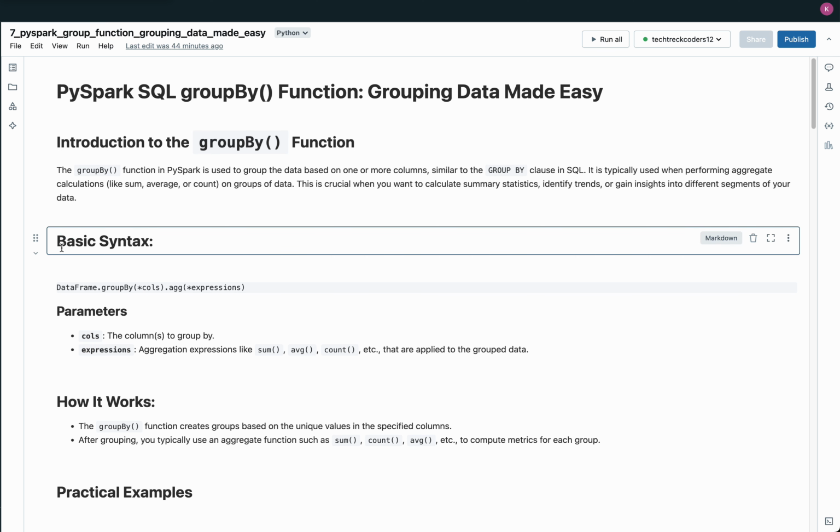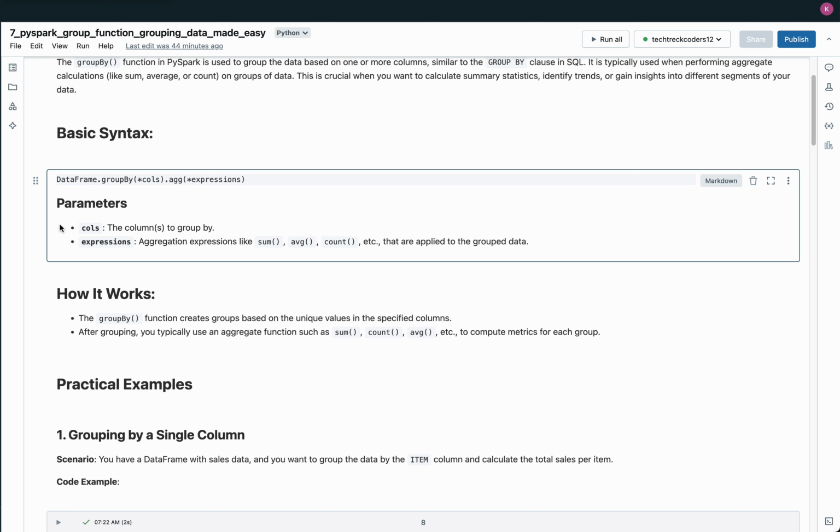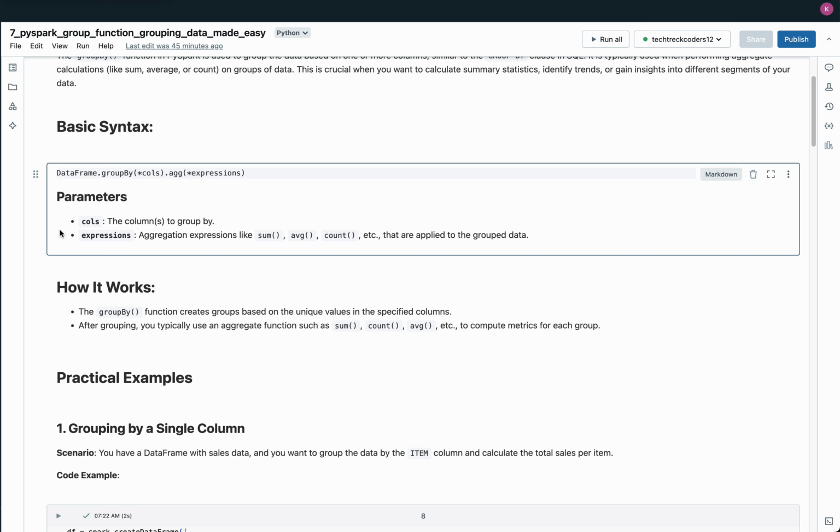Basic syntax. The basic syntax for using the groupBy function in PySpark is dataframe.groupBy(cols).agg(expressions). This syntax involves two key components: the columns used for grouping and the aggregation expressions that are applied to the grouped data. The cols parameter represents the columns by which you want to group your data. You can pass one or more column names as arguments, allowing you to create different groupings depending on the structure of your data and the analysis you want to perform.